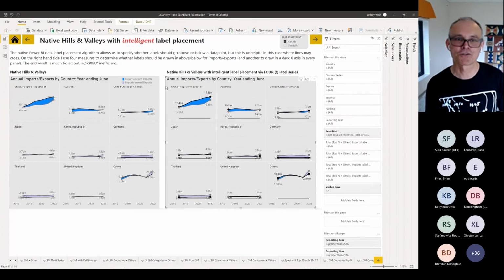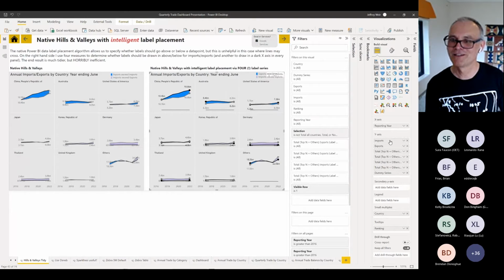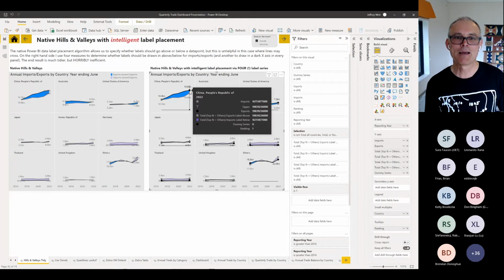Again, if I just click on this for a second, you will see, if I open the visualizations pane, there's a whole bunch of different series to do this. There's a dummy series that does this line across the bottom. I have to do 4 different measures just so it can work out, hey, am I the first point or am I the last point?